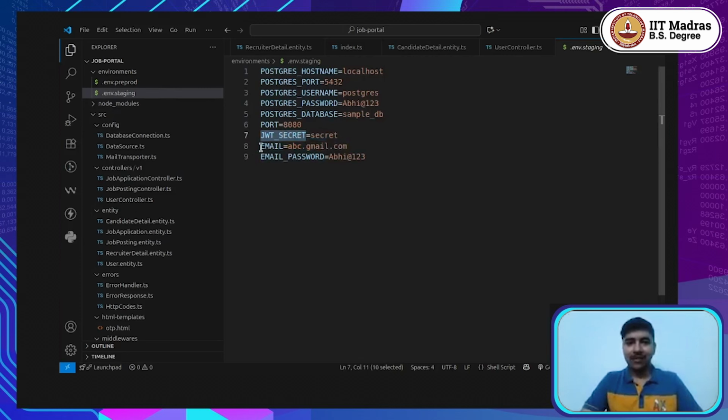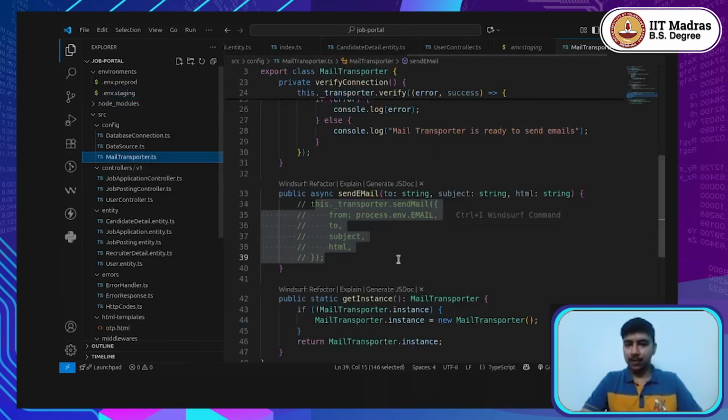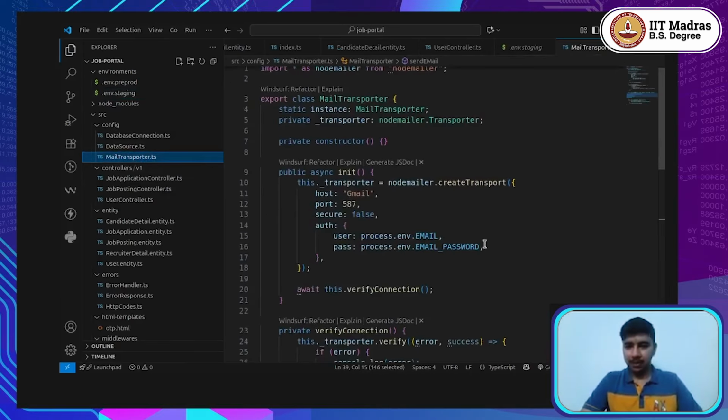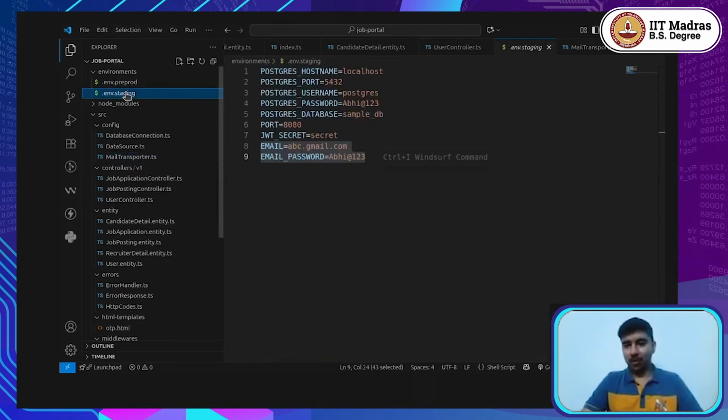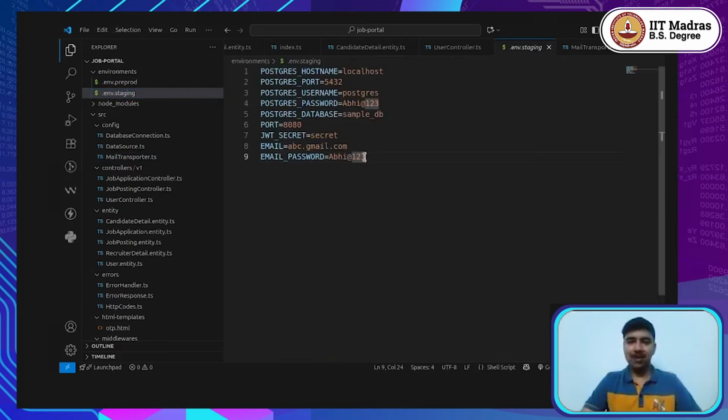And then we also have this email and email password. This is something that we have used in the mail transporter in order to set up the node mailer. Once we have the application password for one of the Google emails, we should be able to use it here. We don't need to make any change. All we need to do is simply replace email and password with the actual values. Rest everything will work fine.